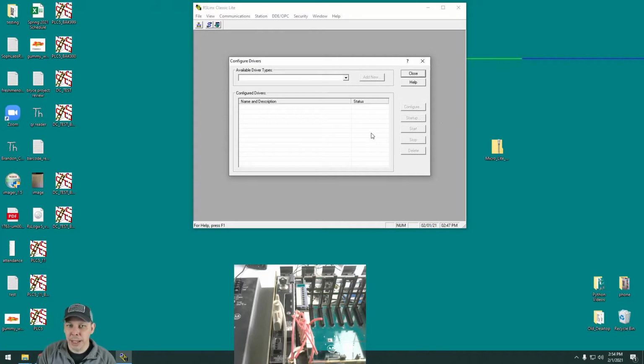So now from my laptop to this processor, I have this serial cable right here, and it's called a null modem cable. So it's a crossover cable. It's not a straight through serial cable. Now I need to create a driver before I can connect to it.